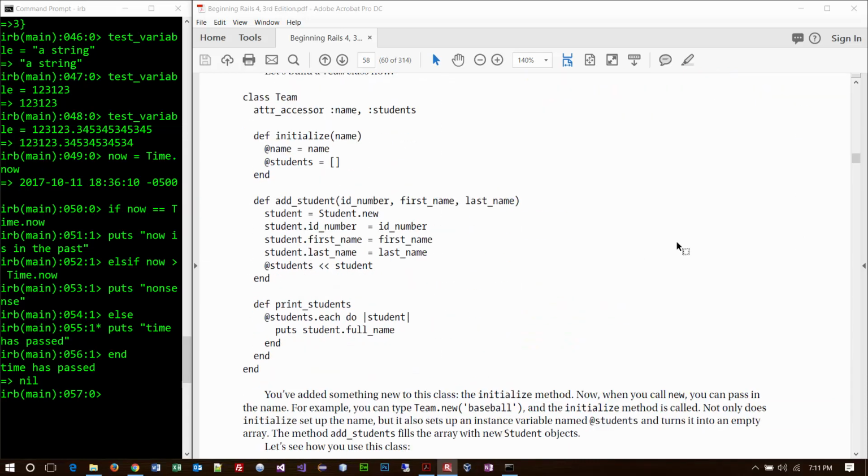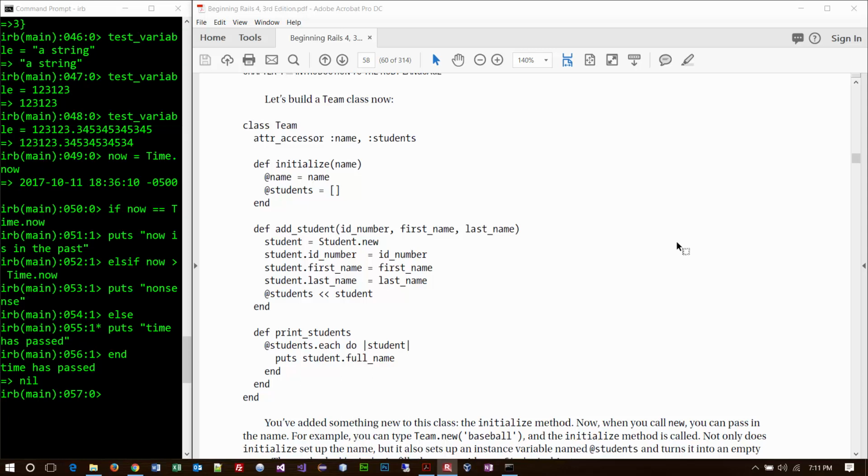All right. Now he ramps up that example a little bit further. So let's take a look at this example. And this one he's calling team. And now he's using the attribute accessor up at the top. So really what he's saying is we have these two data fields, name and students, where we have the ability to get and set. We have really kind of automatic functionality that goes with that. But then we actually have some methods that do some things.